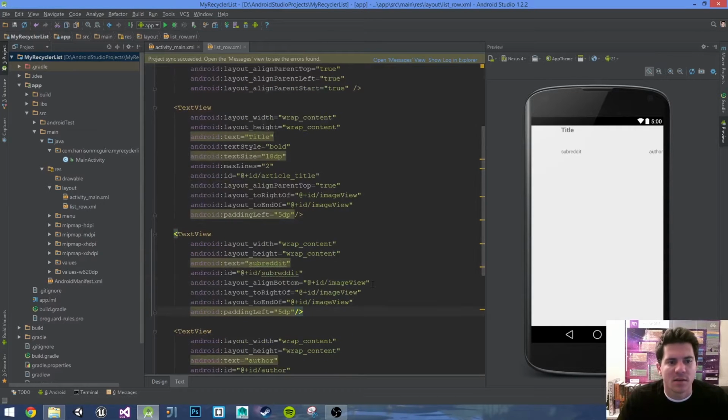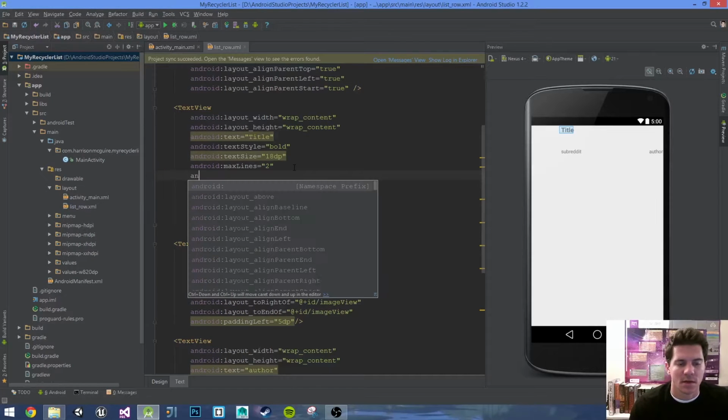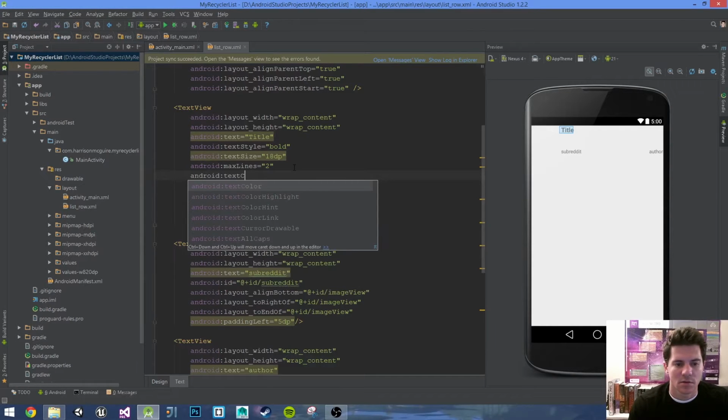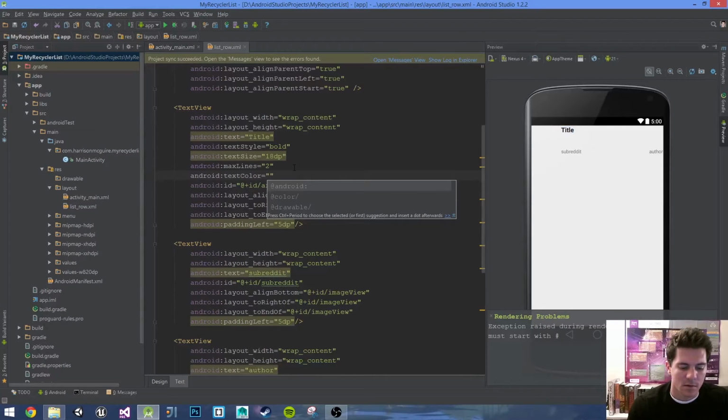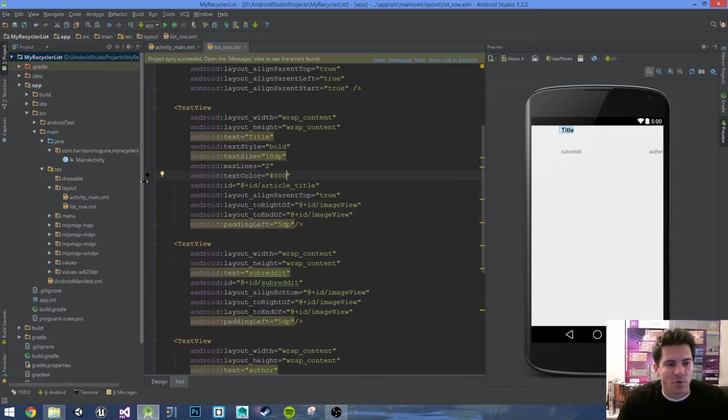I do want the title to be black though, so let's go back up here. So now I'm in the title text view, Android text color, right? Text color. I think we'll just do black. Number sign, hashtag, 000. And Android is cool. They'll show the color right there. I think that's super helpful. That's a super cool technique. I think that's done in IntelliJ's. Yeah, it's done in IntelliJ too, which this is a branch of.